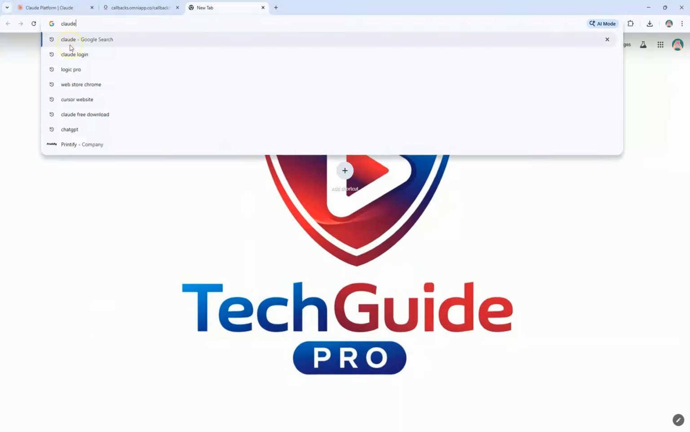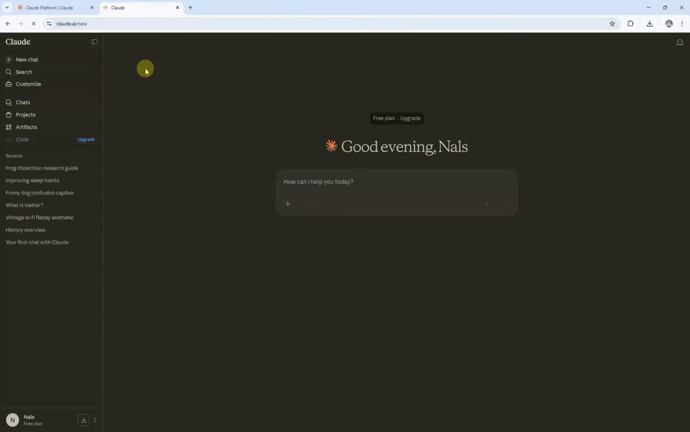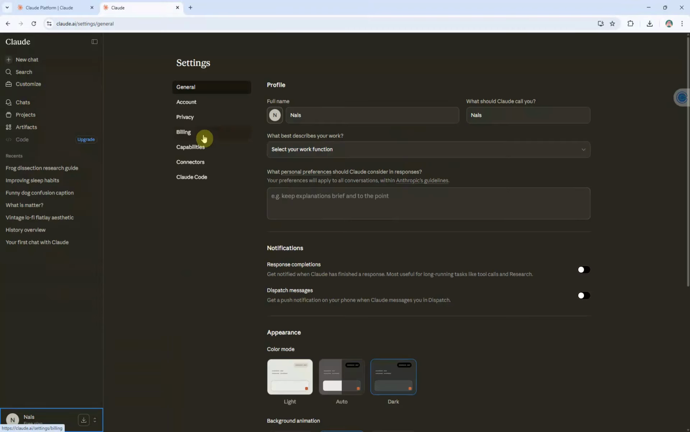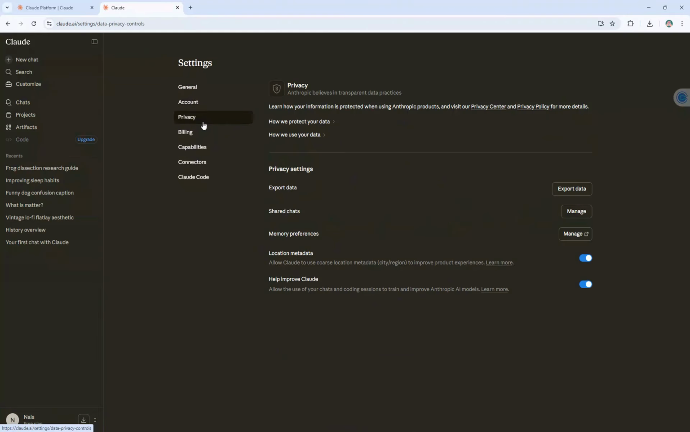First, open your web browser and go to the Claude AI website. Once you're on the home page, make sure you're logged into your account. Head to the lower left corner and click on your profile icon. Then select Account Settings from the drop-down menu. In the Settings menu, look for the Security tab and click on it.